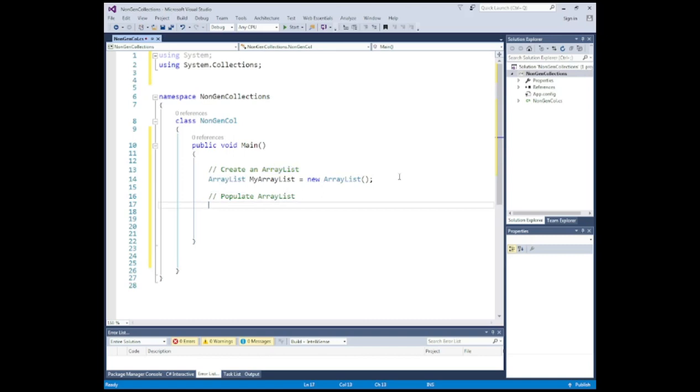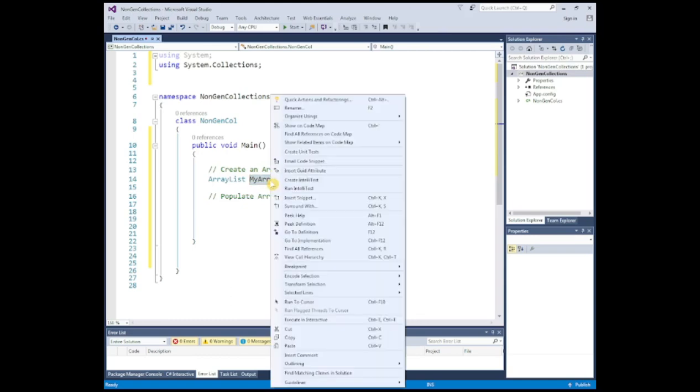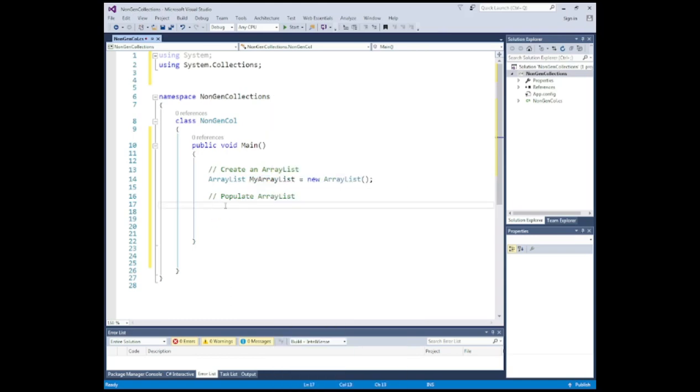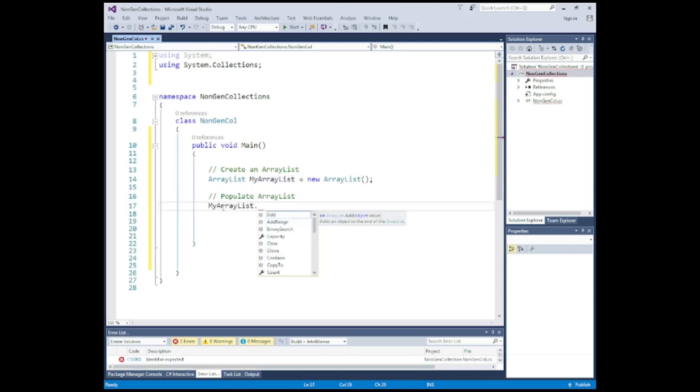In order to do that, we use this reference that we've created for our array list. So this name here, myArrayList, we're going to use this in order to call methods. Control C to copy, Control V. Oh, that wasn't very clever. Control C, Control V. And then we can use the add method to add values to our array list.